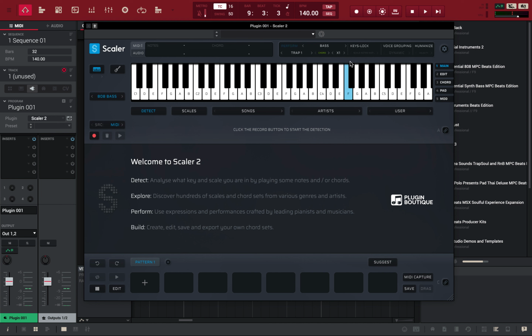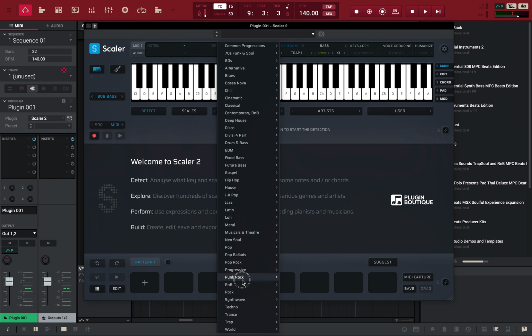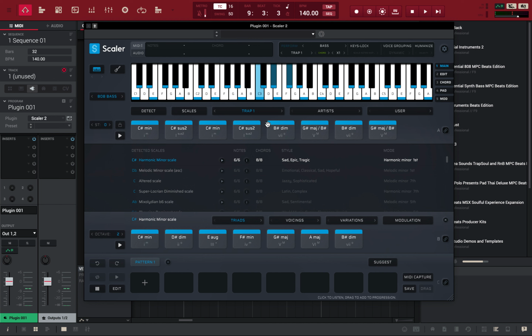Okay, so we're all set up here. Make sure to just have key lock on. Voice groupings and humanize you don't need on. You don't have to have that on, especially for trap. So that's set up. Now come down here where it says song. We're going to come all the way down here where it says trap. We're going to go to trap progression, chord 1, trap progression 1. All right, and it brings up a trap progression here.